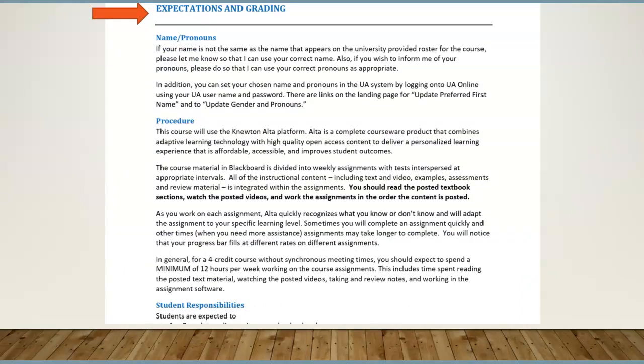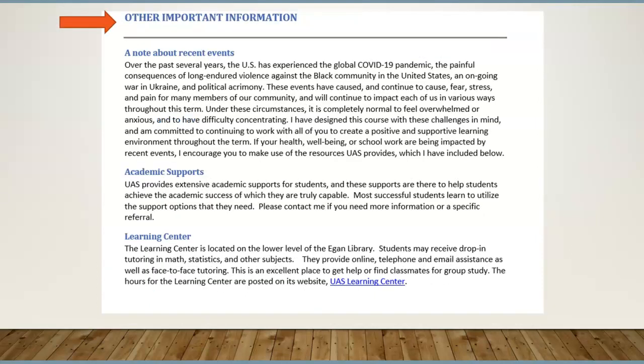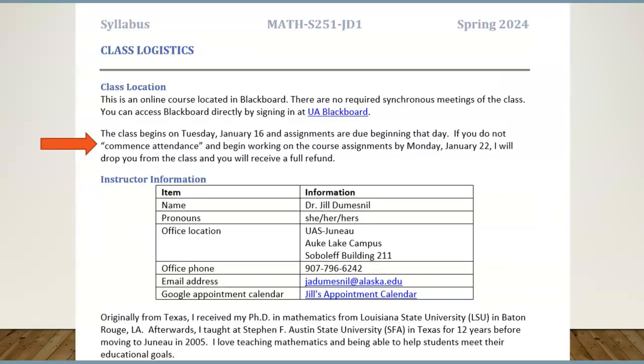The third section is called Expectations and Grading. This section details course procedure, how the assignments are accessed, student responsibilities, test dates, and grading information. The last section is called Other Important Information, and it contains UAS-specific information about academic and student supports available, as well as UA policies on non-discrimination and Title IX.